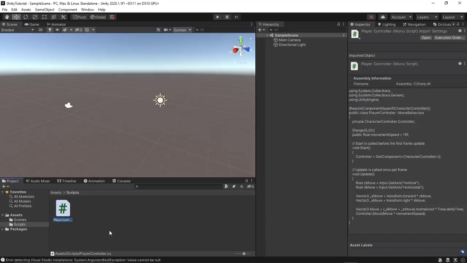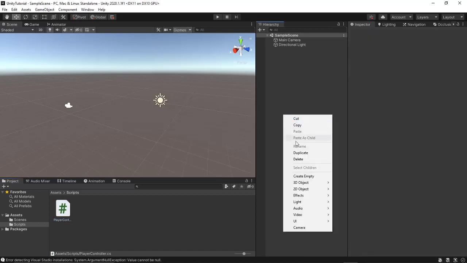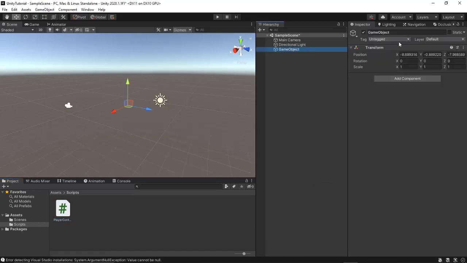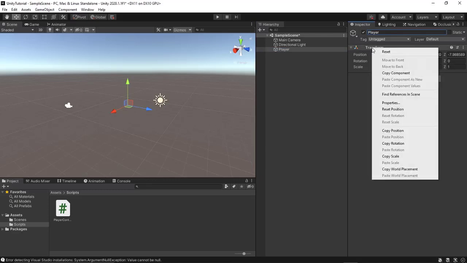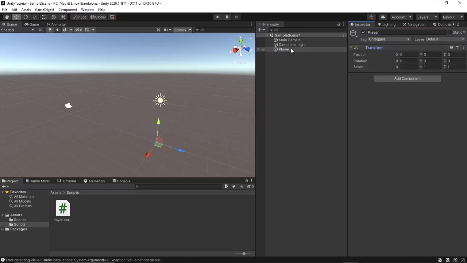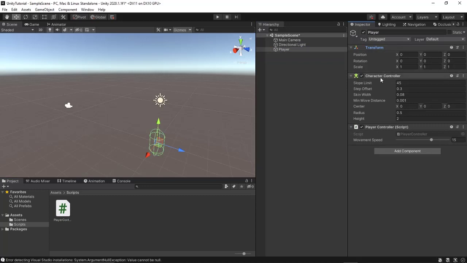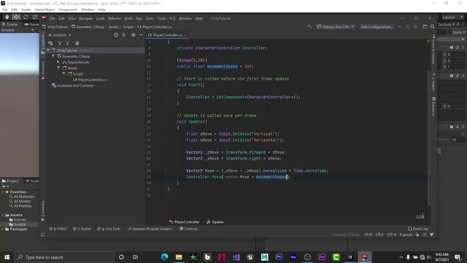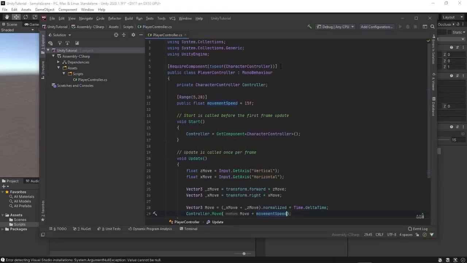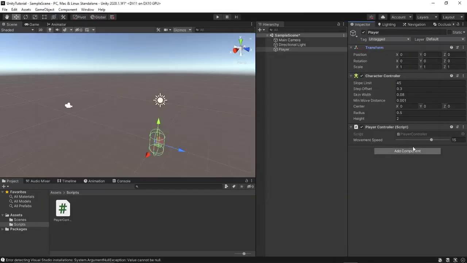So now we just need to create a new empty game object, call it player. Make sure the position is zeroed out, so go to the transform, reset our transform, then add our script to it. Just drag and drop your script to it, and as you can see, it automatically adds our character controller, because we have told this class to require this component. So now our default speed is 15.